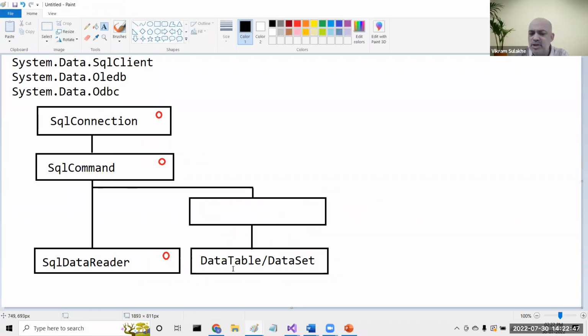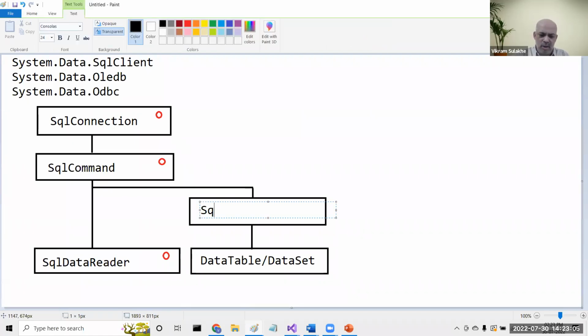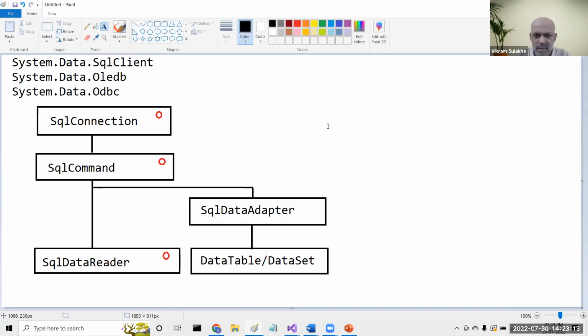Now, the command object does not talk to the data set directly. So between the command object and the data set, there is one more object that is sitting out there. This object that you're using here is a data adapter. If you're using SQL Server, this would be called a SQL data adapter. Right? SQL data adapter. And this here, again, I'm representing it with a red dot. Also, the clue is SQL data adapter.